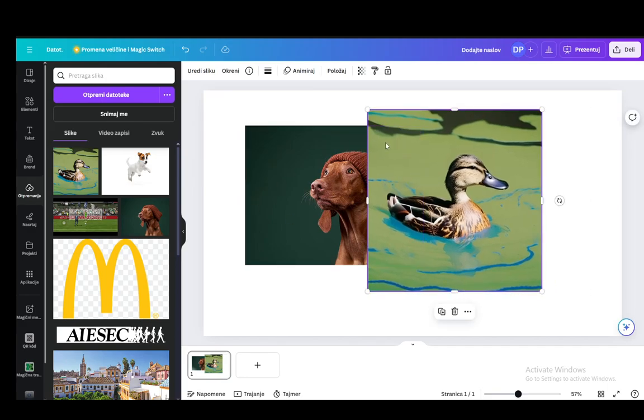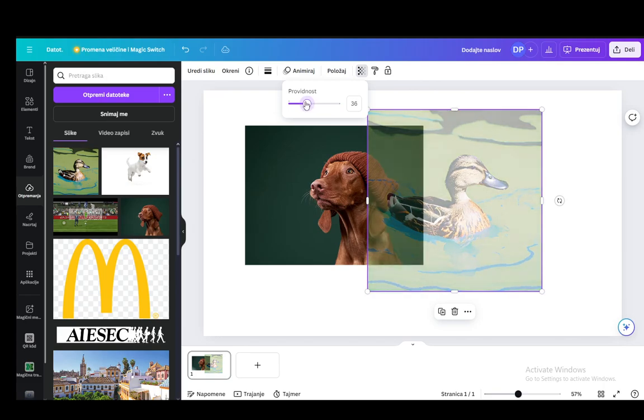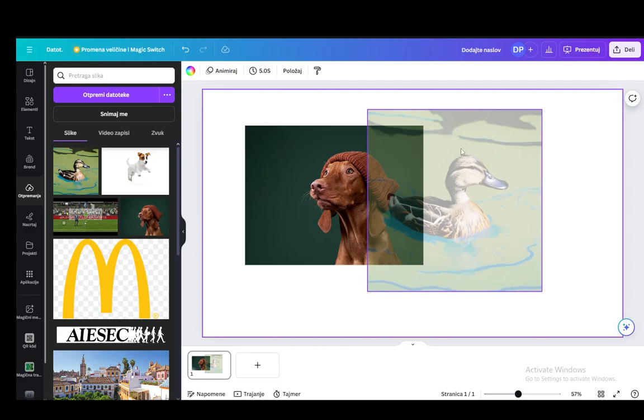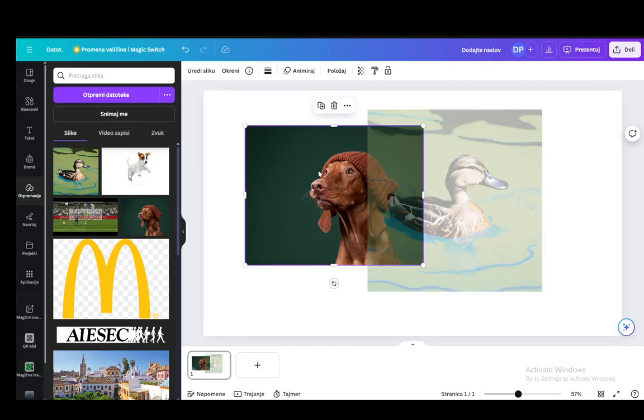Now, if you want it to overlap and sort of mix together, you just click on the picture in the foreground and click on this option here. This icon is for opacity, and then you can set the opacity to whatever you want. As you can see, the entire picture's opacity will change, so this one will be a bit lighter and a bit more transparent than this one, and that is pretty much what it looks like.